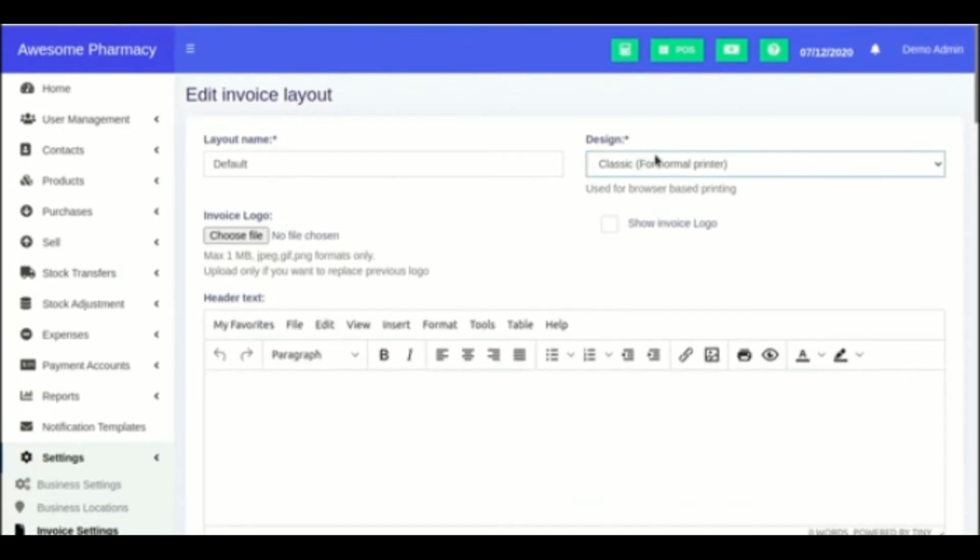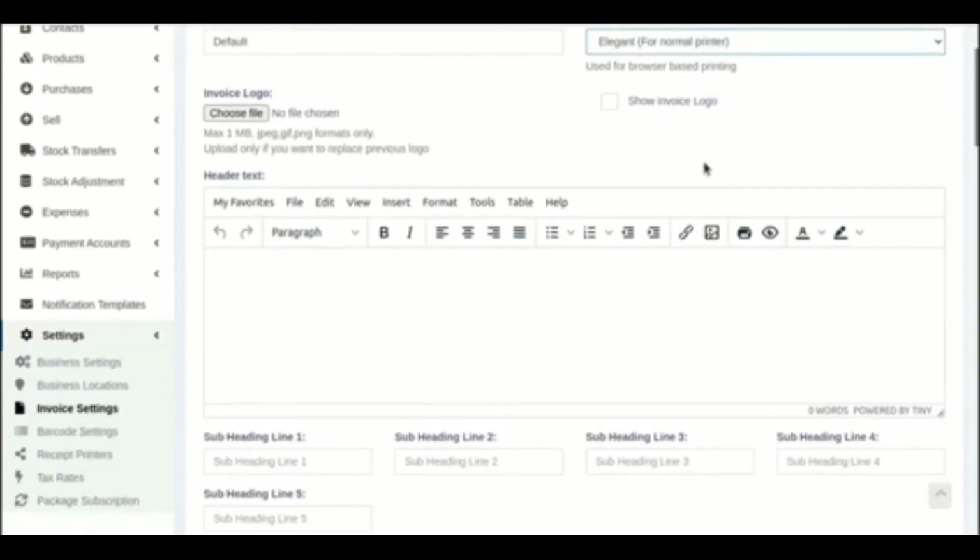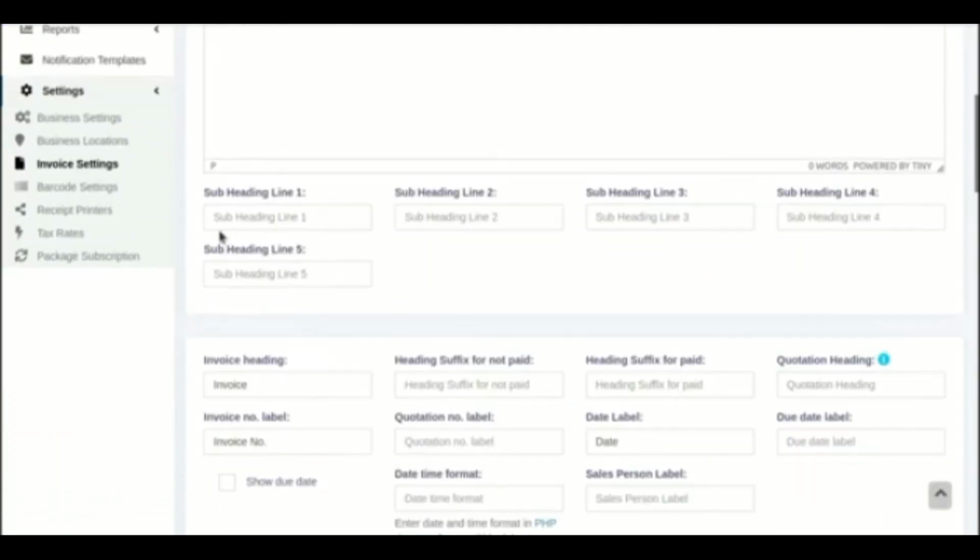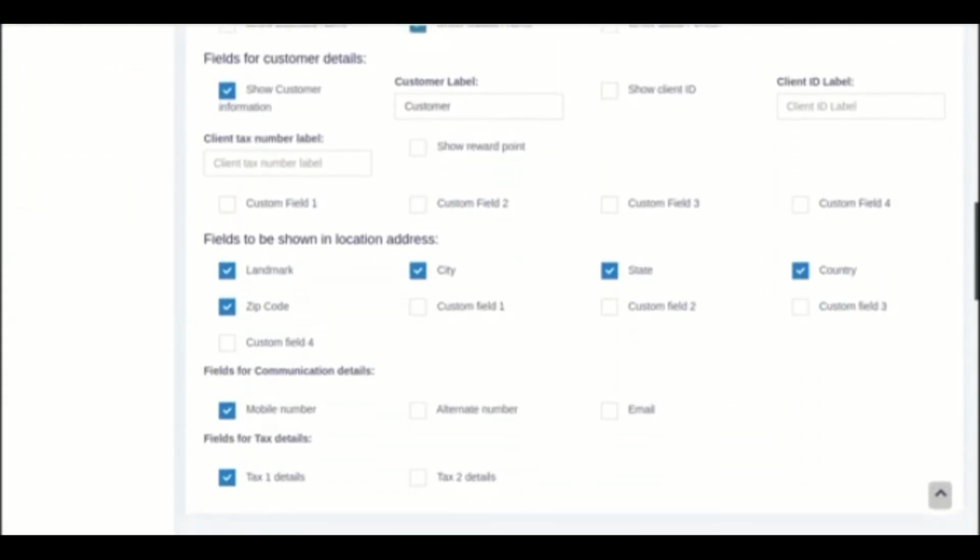You can select different designs over here. In the designs, we have the options for classic, elegant, detailed, customized, columnized texts, and the slim. All of these, classic, elegant, detailed, customized, columnized texts, are for A4 or A5 paper size. But if you want to print on a thermal printer, then for that you have to use the slim invoice type. So let us first start with an elegant invoice design. You can add some header here, you can set up the invoice settings over here.